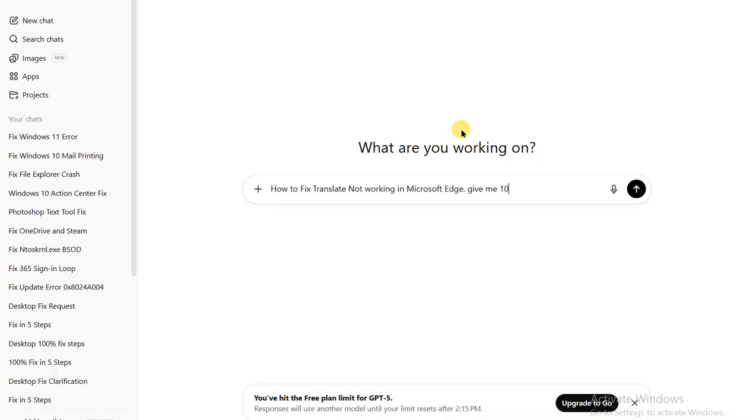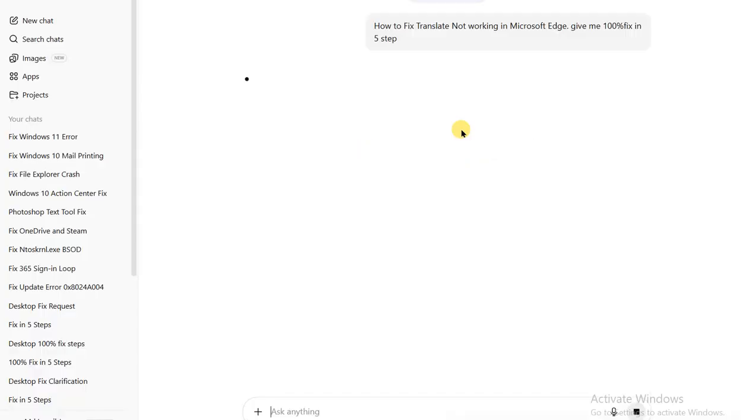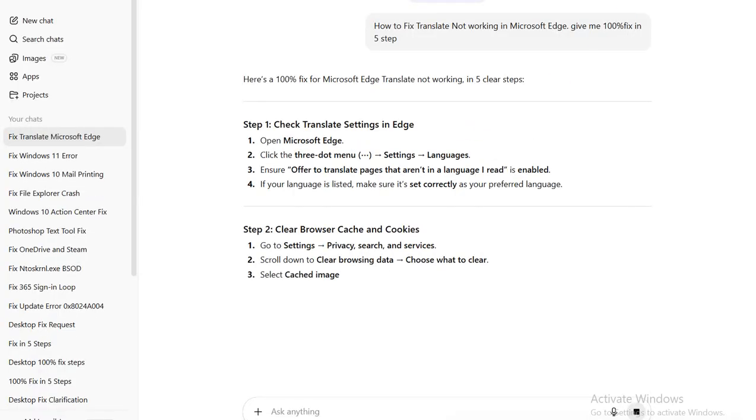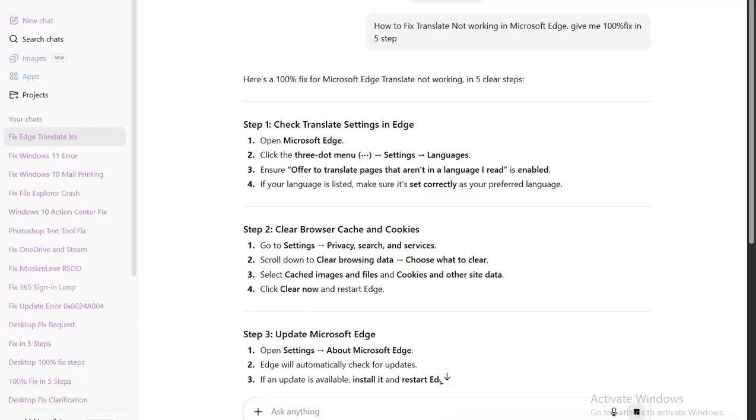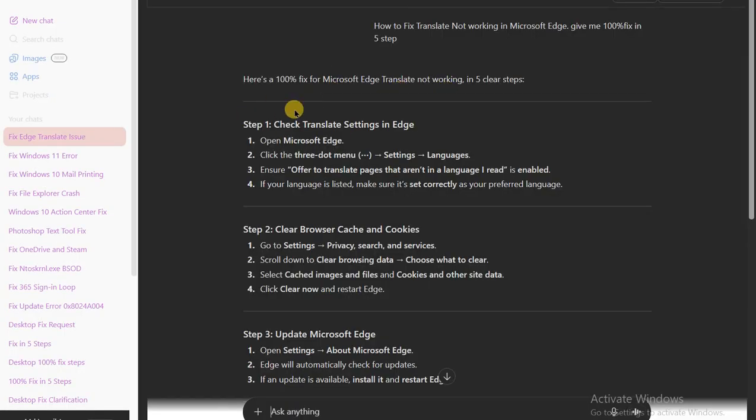Now here's my secret easy trick. Instead of changing every setting blindly, we fix the exact browser and cache path that controls Edge's translator. This works because it restores proper function without affecting your bookmarks or history. The method is fast, safe, and works on all Windows setups.